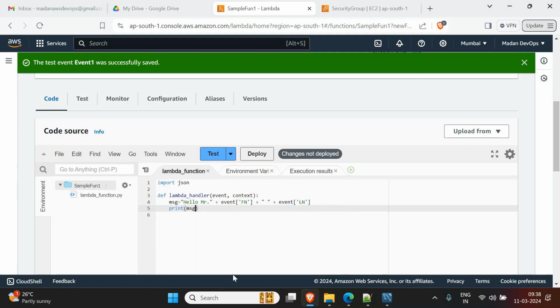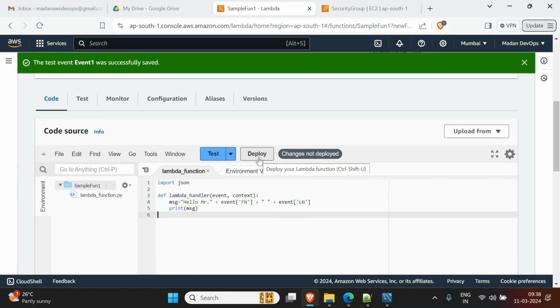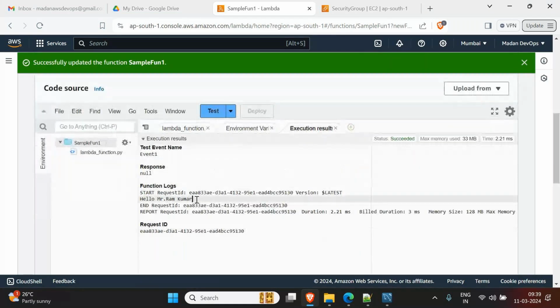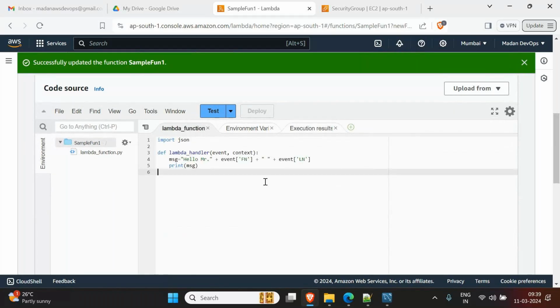Now let's test it. Before testing, you have to deploy it. You have to click on deploy button. Once it's deployed, then click on test button. So you see output will show like this. Hello Mr. Ram Kumar. Right? The Ram and Kumar, we fetched it from the event variable. This is one simple example.